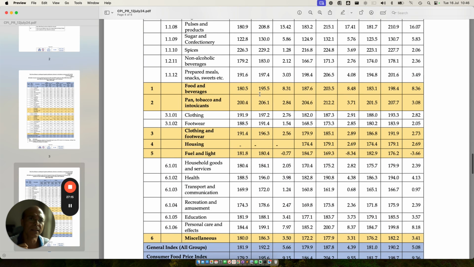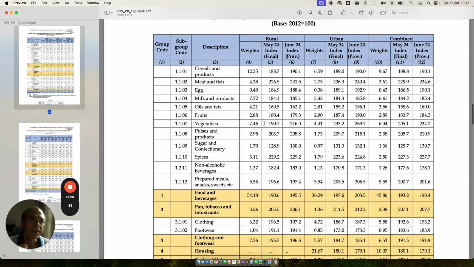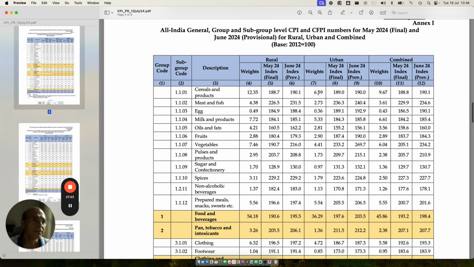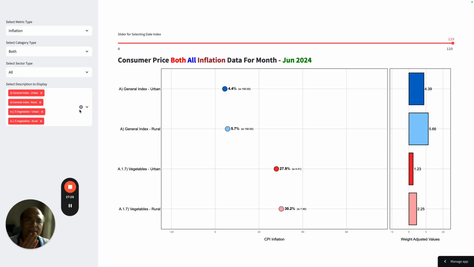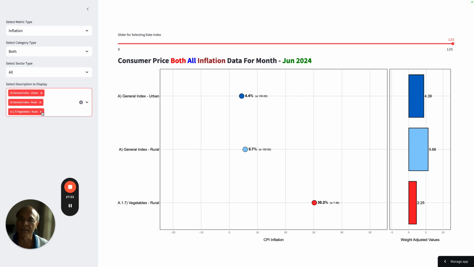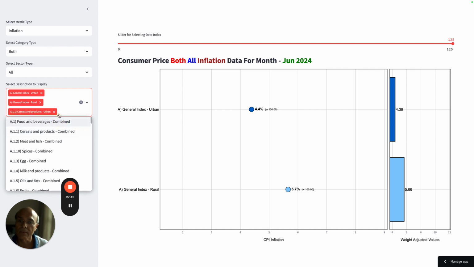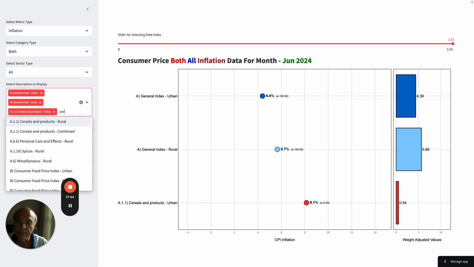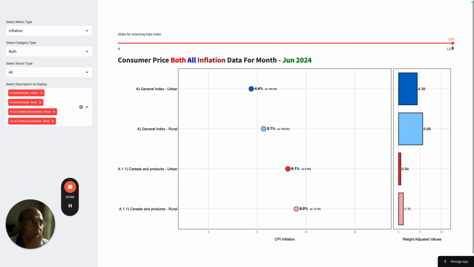So if I look at cereal and product, you will find that the weight of cereal and product is 6.59. So it's a very high number. Let me just kill this, and let me do cereal and product. Let me choose urban first, and then cereal and product rural. Once I have chosen cereal and product, urban and rural, here also in the month of June 2024, you will find that it is 9%.